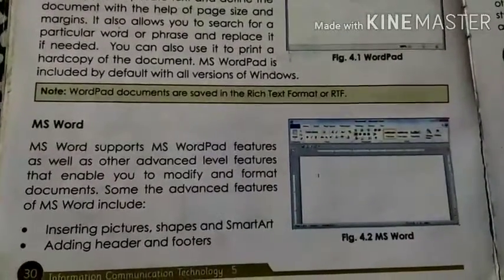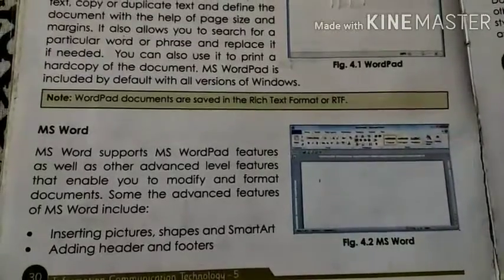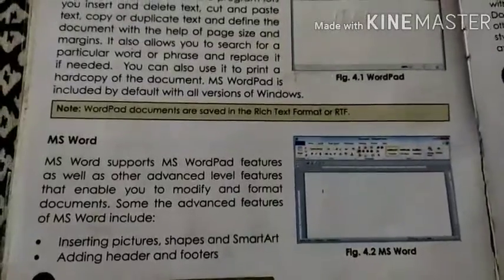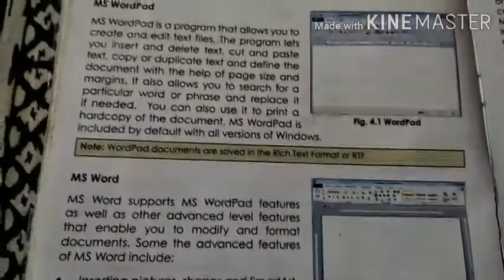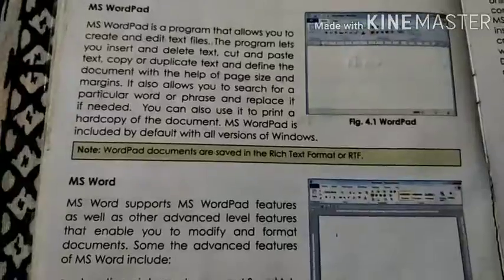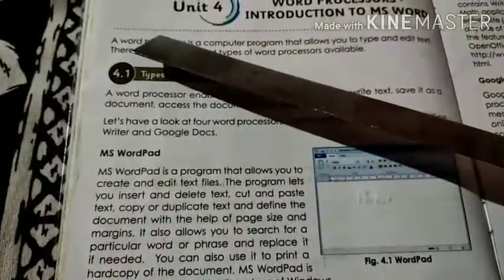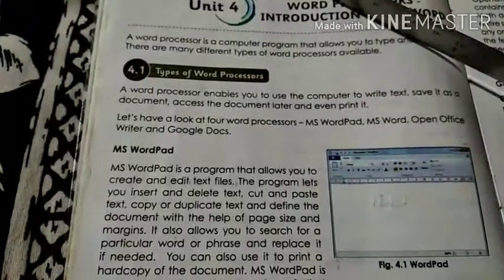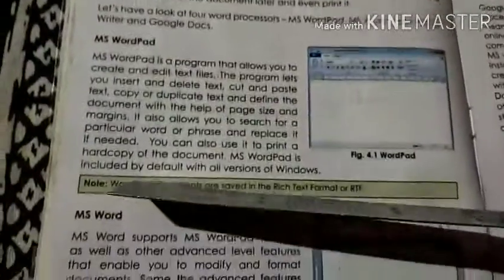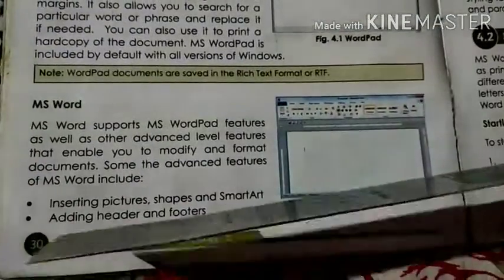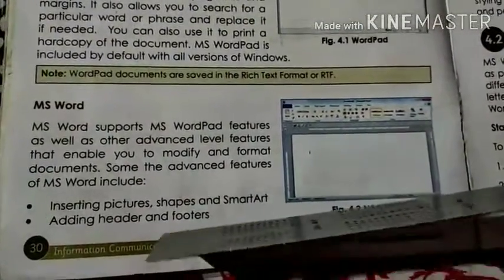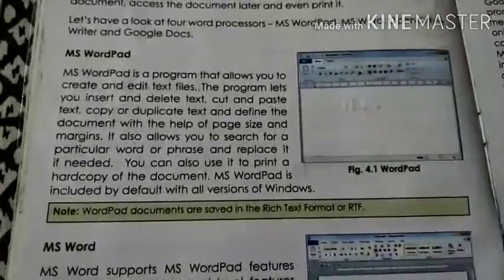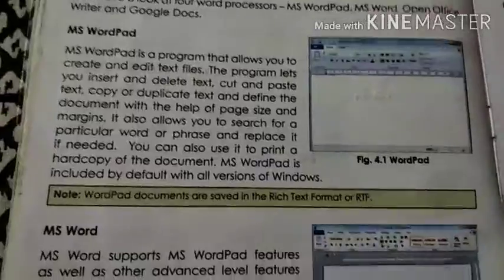Next is adding header and footer. With the help of MS Word, you can add a header and footer to your page. Header and footer means what? Here the page number is 30. You can see above this line we have the chapter name, right? In the middle we have the content, and at the end you can see we have the page number and the book name, right? So this is the footer and this is the header. We are going to learn this in detail.